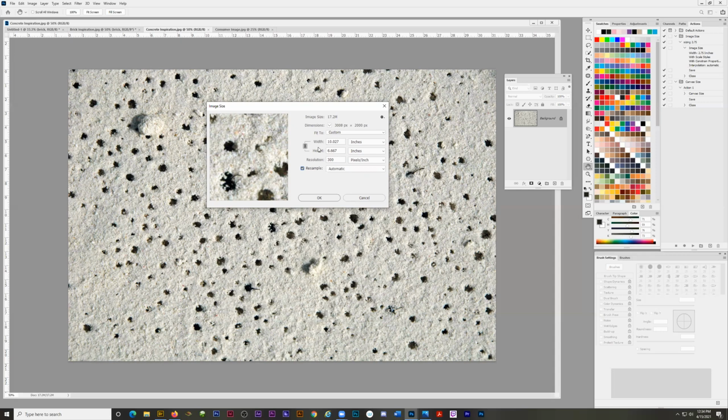It needs to be 2 inches tall. Okay, so I go to my height and I'm just going to make that 2. And notice that the width adjusts. So that looks good. So I'm going to hit OK.